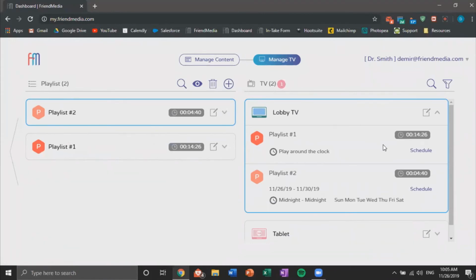So this is very useful for monthly promotions or for curating playlists in advance. Now what this does is it's going to display playlist number 1 and then it's automatically going to hop over to playlist 2 and then it's going to go back to 1, then 2, then 1, then 2, and so on and so forth. However, once November 30th hits, this playlist will automatically fall off from the Lobby TV and it'll just continue to stream and loop playlist number 1. So it's relatively simple, it's relatively straightforward.